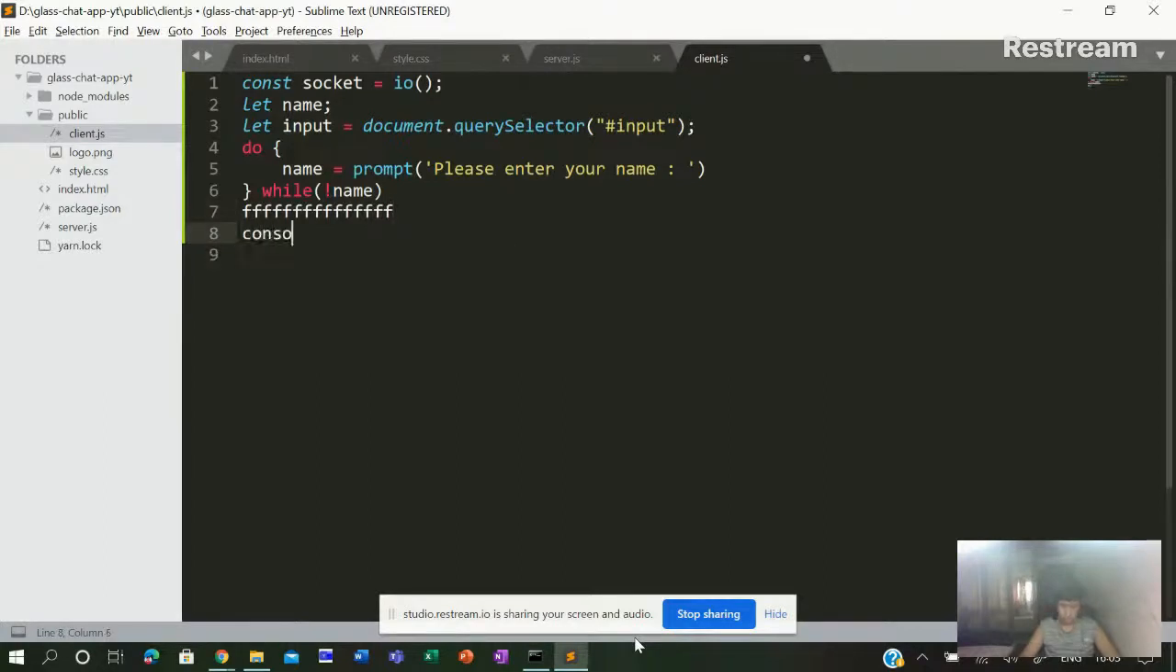So console.log, what did I just add over here? Console.log the name join the chat. Anyways, we don't really need this, so just ignore this. So input.addEventListener keyup, comma e.